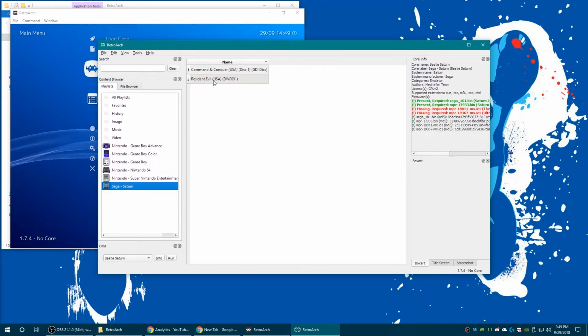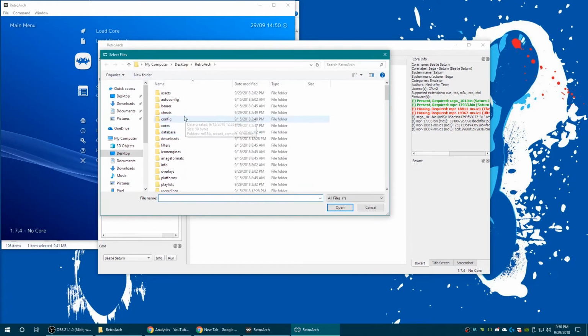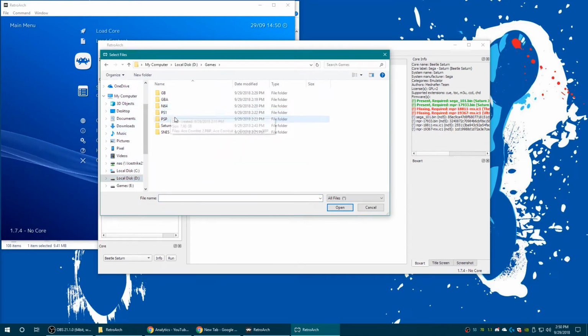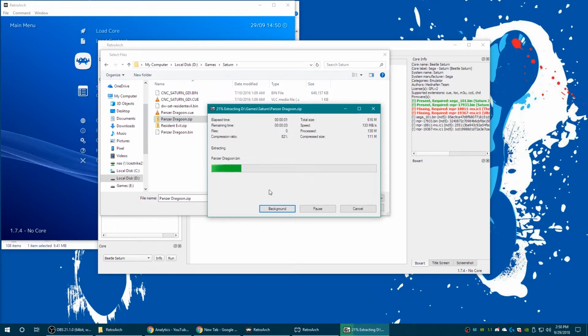But if you remember earlier, I said that I had some games zipped or in improper format for some of these systems. So if I click on Saturn and I go to add a file, I can scroll manually over to our game folder, Saturn, and you can see that I have Panzer Dragoon zipped up right here. And guess what? That doesn't work. It doesn't work for the game. So go ahead and extract it.